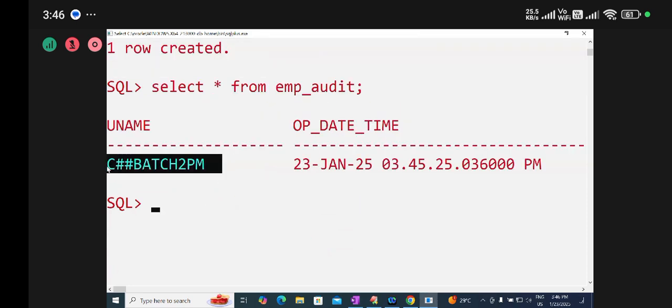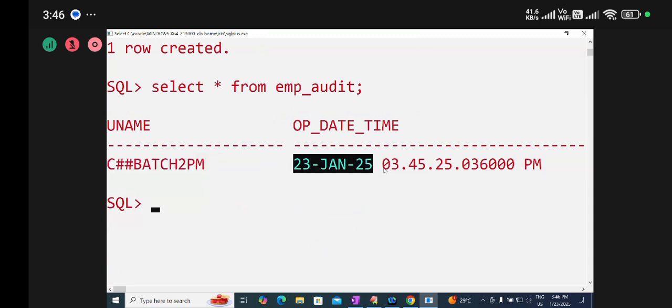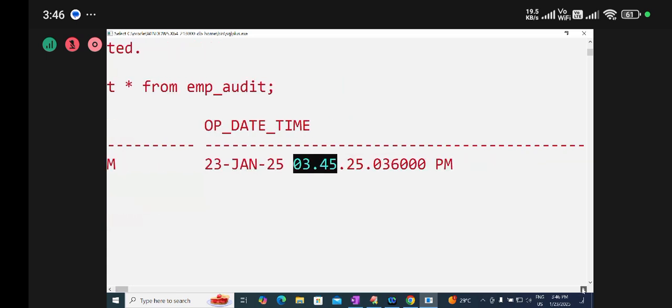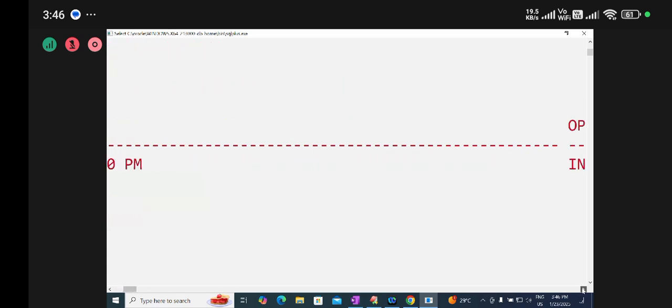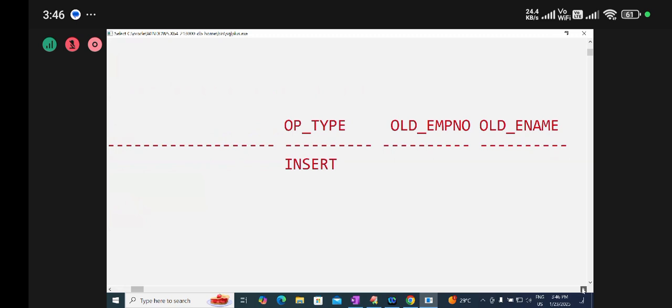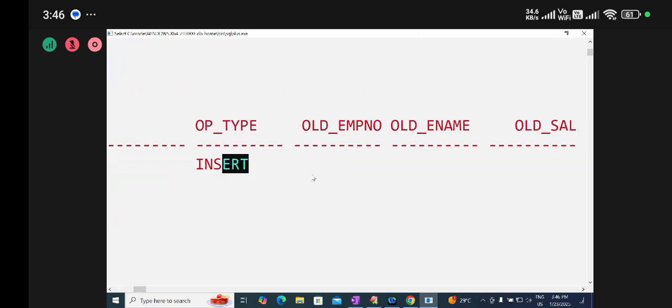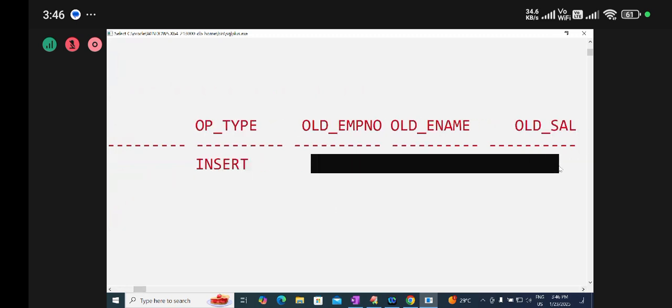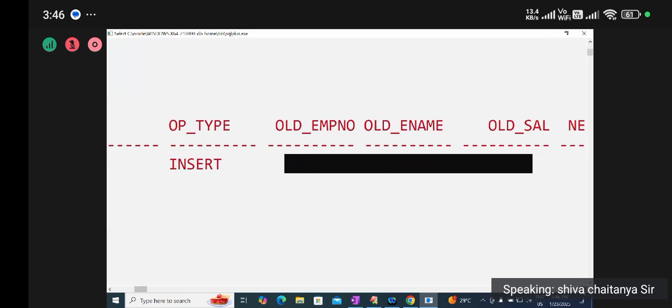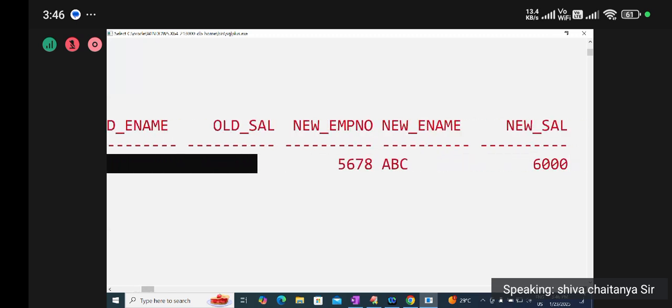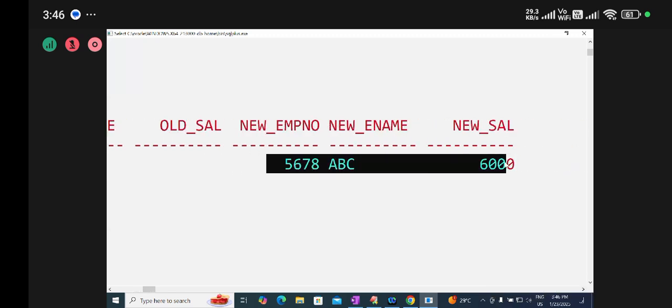It is recording like this. Which user accessed our table? Batch 2 PM user. On which date did he access? 23rd January. At which time did he access? 3:45. He accessed our table. Which operation did he perform? Insert. In case of insert, old holds null. This value is null. Observe. New holds the new row. Which record did he insert? This record he inserted.